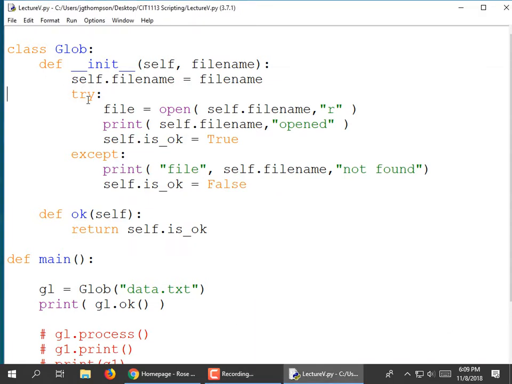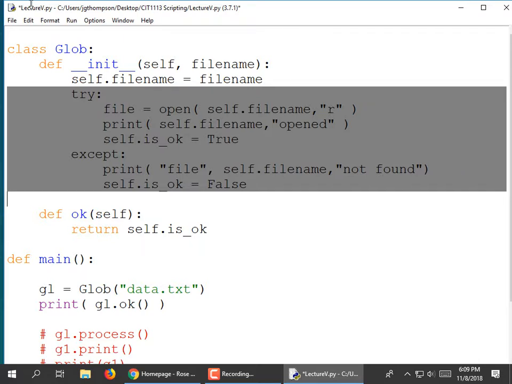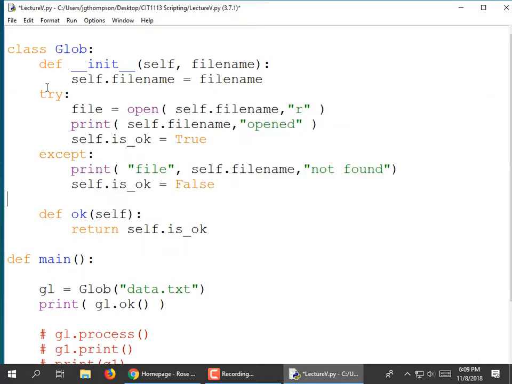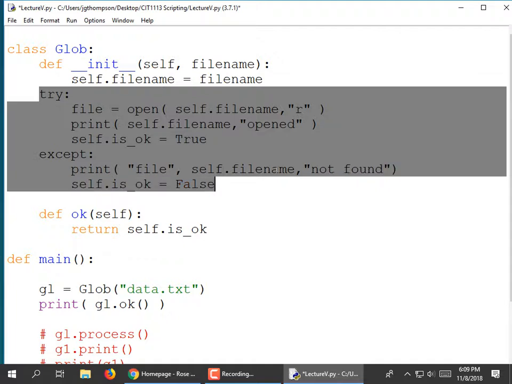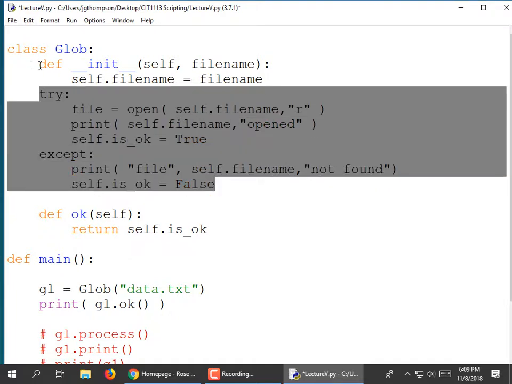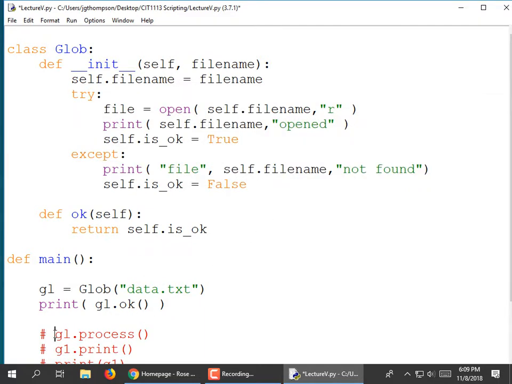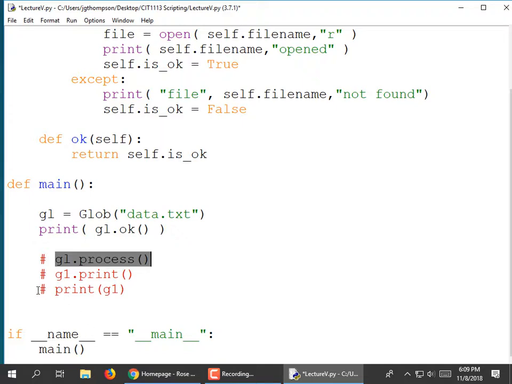Alrighty. Things to watch out for is it's real easy to make your code look like this, right? Where the try and the except lined up with the DEF. But then this stuff is not part of that function. So just got to make sure that we have it tabbed over one. Alrighty. Now it's still not doing this process and this print stuff. But come down here and uncomment out that print.gl.